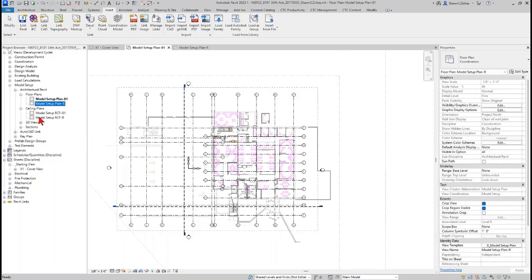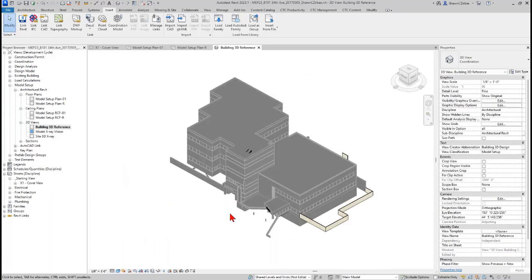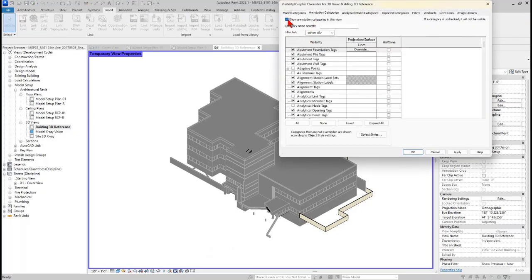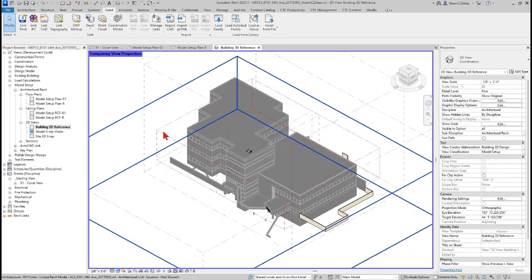So what I'll do for that, in my case, I have some 3D views that are set up here, and I'll use this building 3D reference view, which isn't actually set up for me to see scope boxes, but I'm going to modify this real quick by enabling temporary view properties. I'm going to go into my visibility graphics, tell it to show annotation categories, specifically scope boxes, and it's going to let me see my scope box in here, but it's also going to let me see the architect's scope box out there.